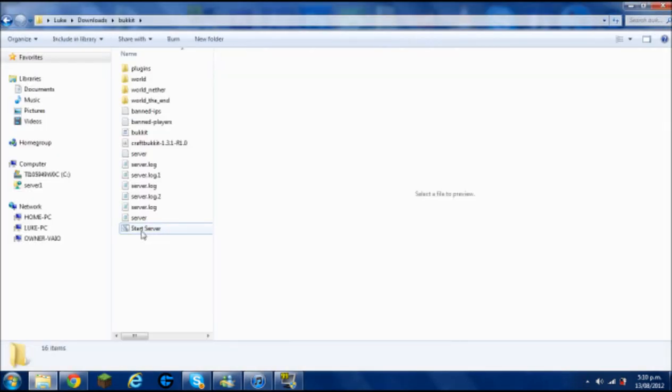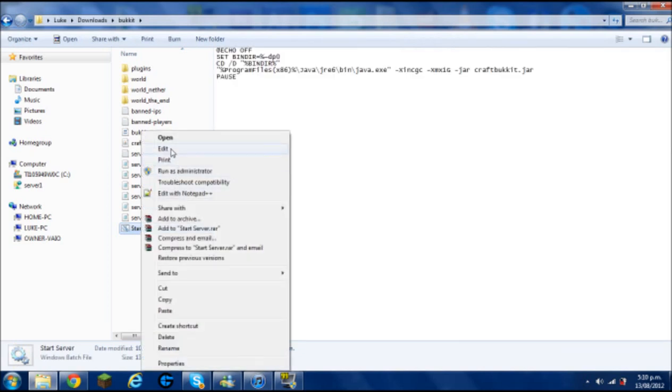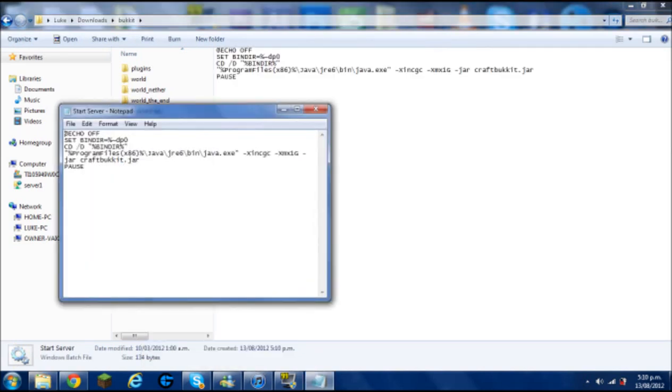Okay, so here it is, the server.bat. It's a Windows command. Here we have all the stuff that starts Java up. You can get this off Google. I'll put it in the description of my YouTube video just for you guys. So copy all that. This just gets it all.